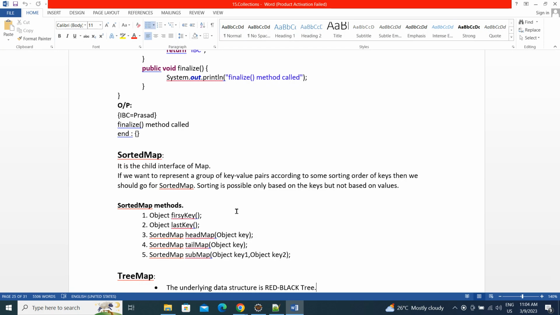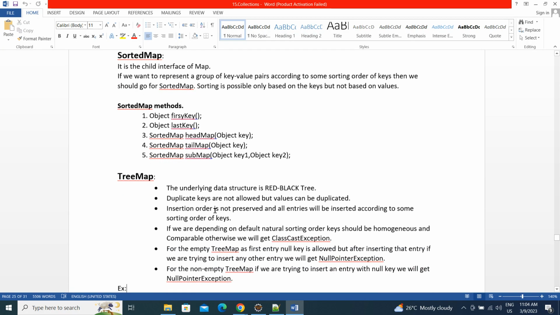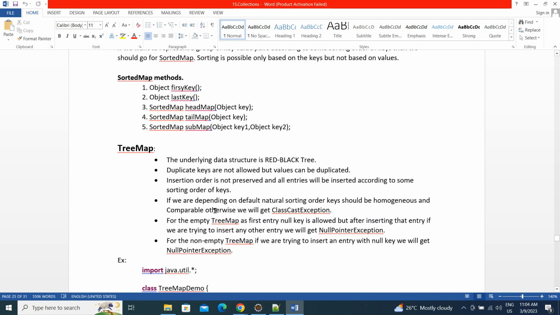There are some specific methods related to SortedMap: firstKey, lastKey, headMap, tailMap, and subMap. Yesterday we saw first, last, headSet, tailSet, and subSet. Today it is map: headMap, tailMap, subMap. We'll see all these examples. One of the implemented classes of SortedMap is TreeMap.